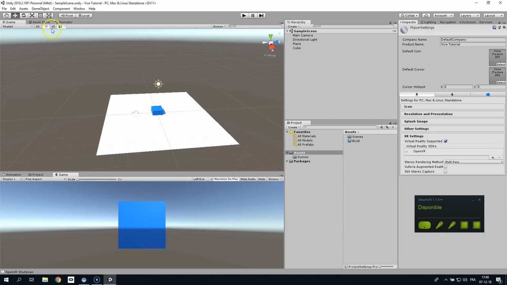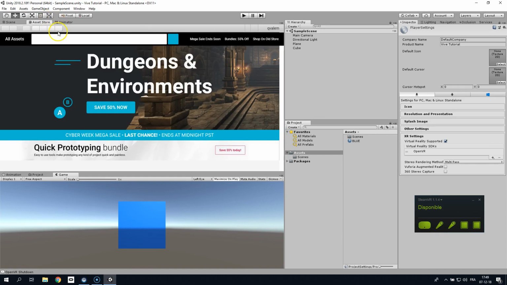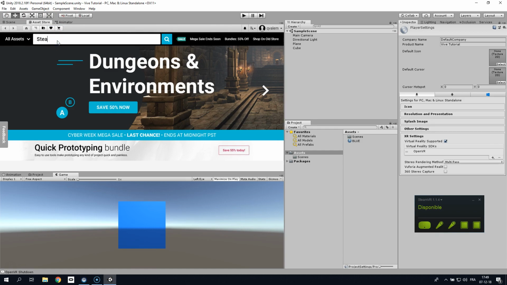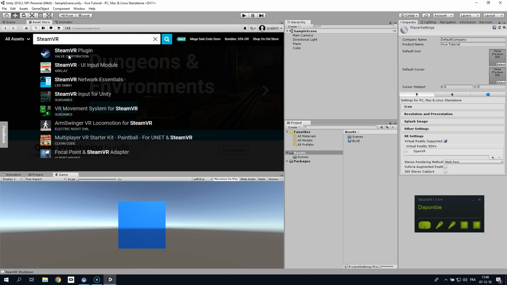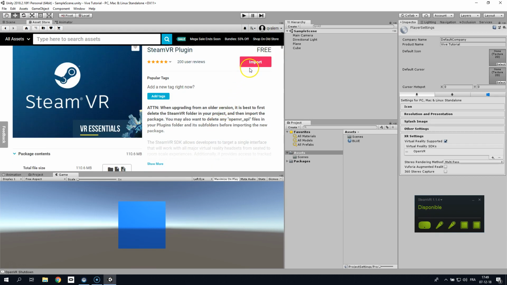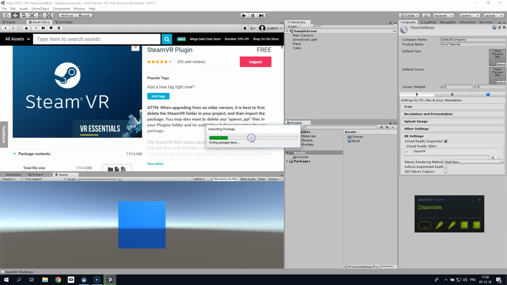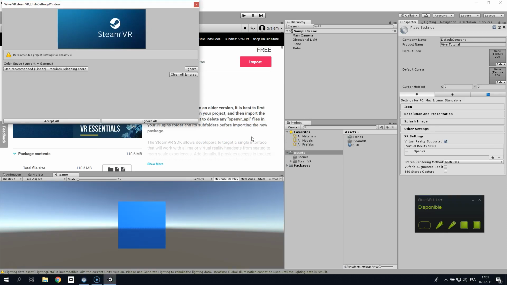Okay, so now we will download the SteamVR plugin. This will be really useful to give us some prefabs, but also some code which is already implemented inside this package. Now click on import. Wait for the package to decompress. This is all the package content, so just click import. A new window opens, you can click accept all and then click OK.